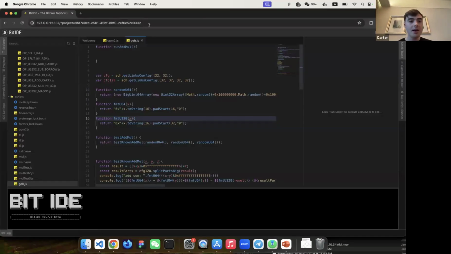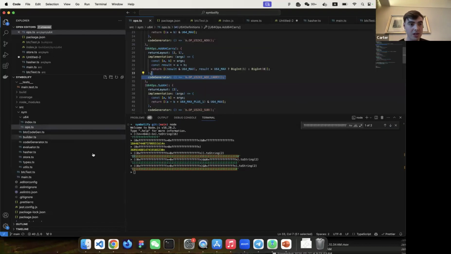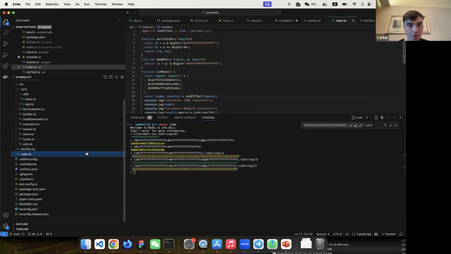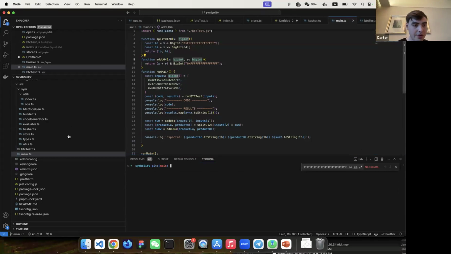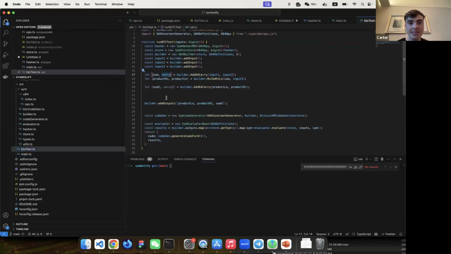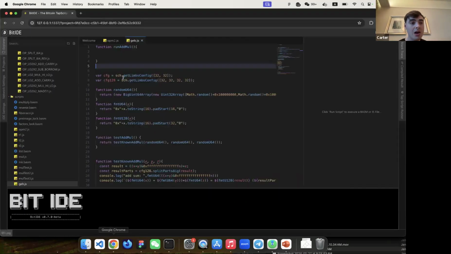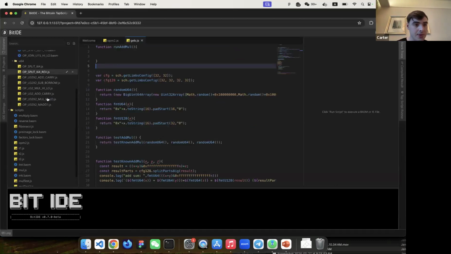So let's get into it. Over here, we have our nice bit IDE program. And what we're going to want to do is go over here to our program, and now we can tweak it around. If we look over at our BTC test, we're doing an add 64 carry and then a multiplication that's going to return a high and low component. And we can actually see what that looks like in our IDE implementation.